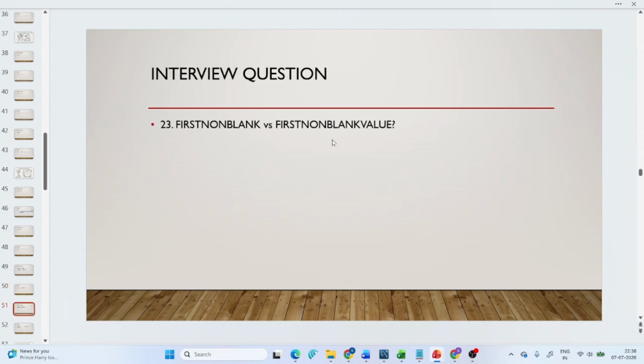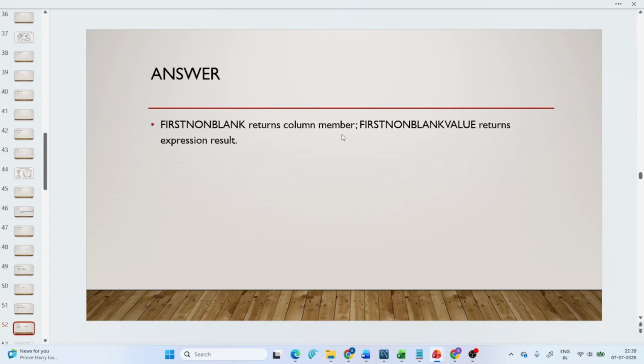So as we discussed, FIRSTNONBLANK versus FIRSTNONBLANKVALUE. FIRSTNONBLANK tells the number, the position. FIRSTNONBLANKVALUE tells what is that value which is not blank. It gives the member, it gives the value.